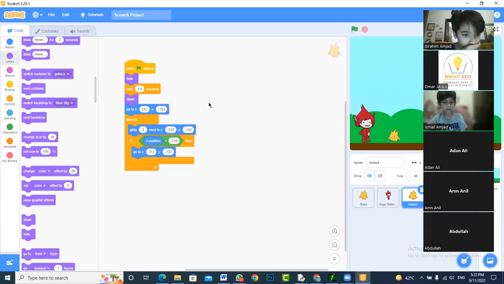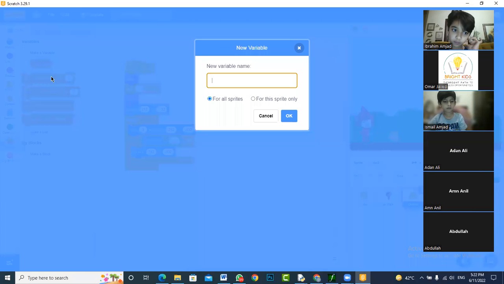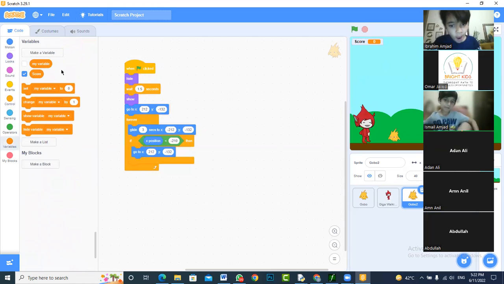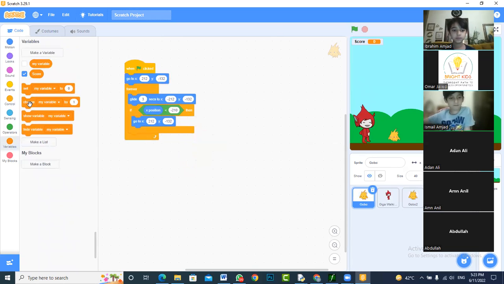So for the score, we are going to go to this variables option and set up a new variable. That variable is going to be called score or jumps or anything like that. And you are just going to tell it how you score a goal. How do you gain score? So you gain score when your character reaches this position. Similarly for Gobo 2 as well, you get score when your character reaches there.